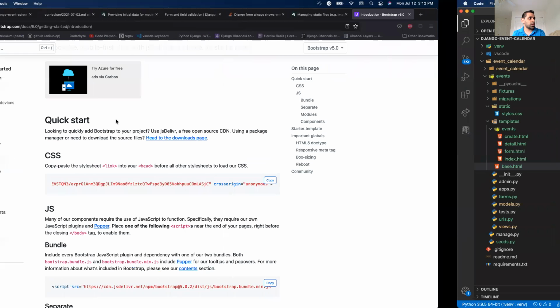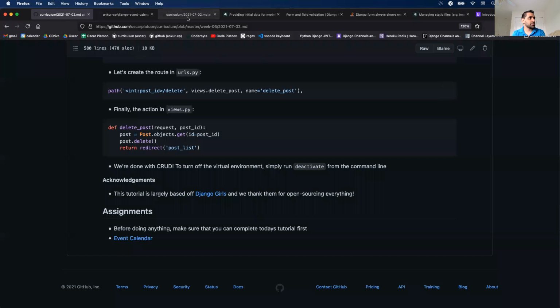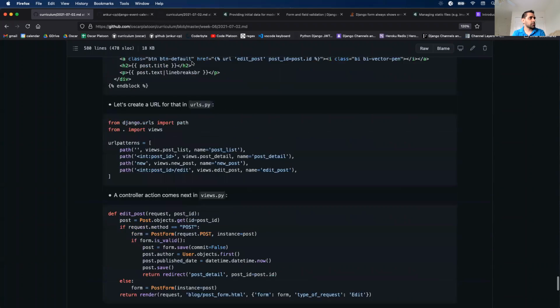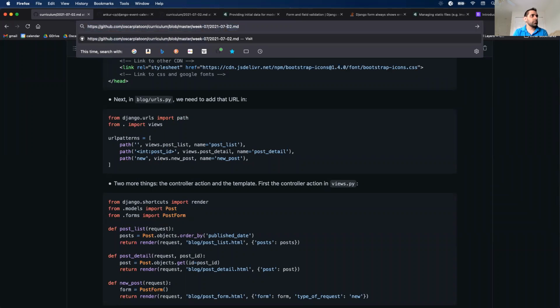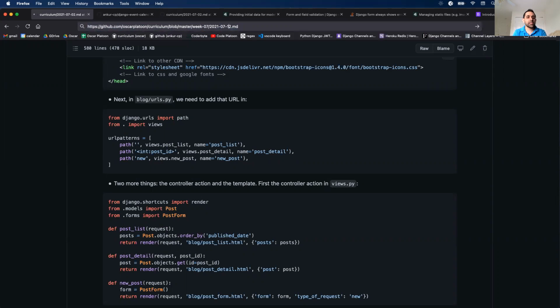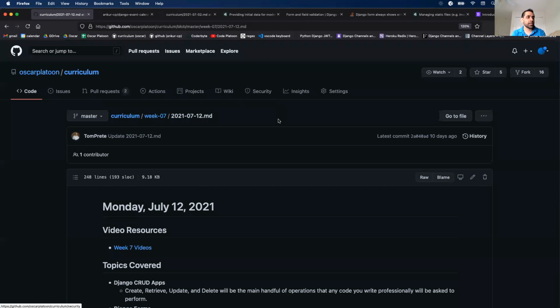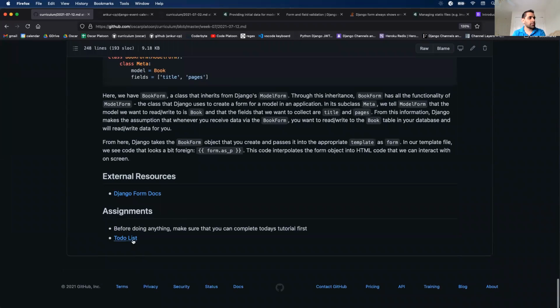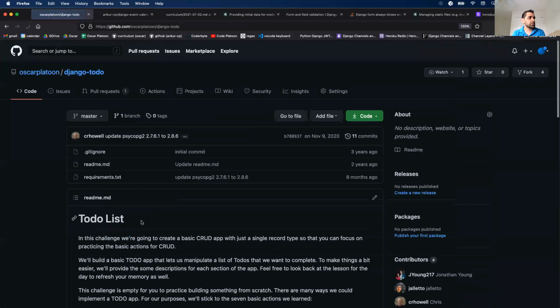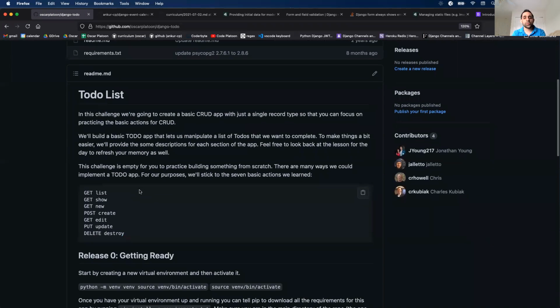So if I go to our challenges, see, today's the 12th, week 7. Right, so the event calendar, we gave you some code to work with and add CRUD capabilities. For today, we're going to give you this to-do list. So it's something similar to what we did, I think, during HTML week where we created a to-do list, but we're going to do it through Django now.